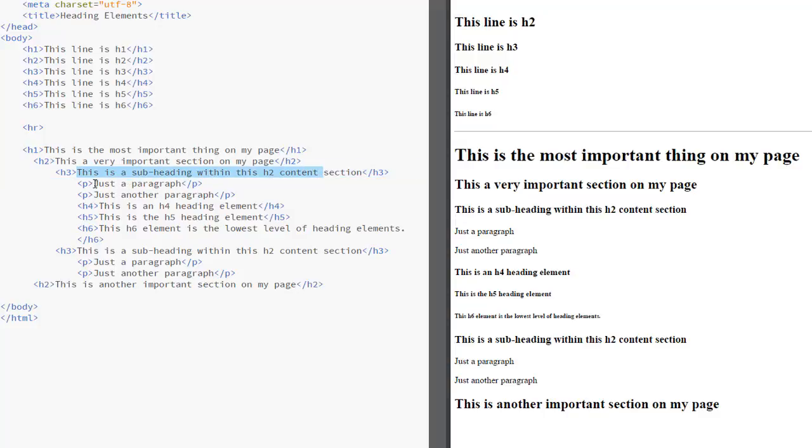And then here I've got a couple of paragraphs, and here I've got an H4 element and an H5 and an H6 just to see what they look like. And then here I have another H3. So right up here I had an H3, and this said that this is a subheading within the H2 content section. And here I have, this is just another subheading within that same H2 content section.